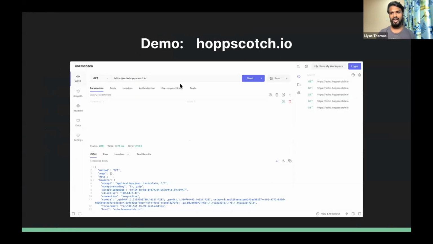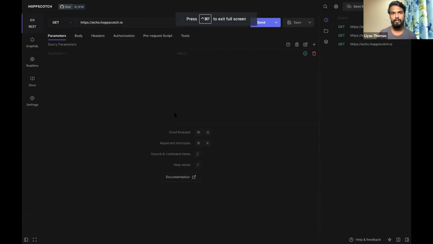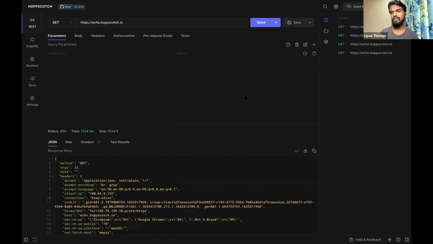I want to show a quick demo of our application. If you can navigate to hopscotch.io, this is the application user interface, and the minimal usage should contain giving an endpoint. I'm just sticking with the placeholder endpoint. Users can give their own endpoint, select the HTTP method, and just click send to hit that endpoint and get its response. This is the most basic usage of our API testing tool.